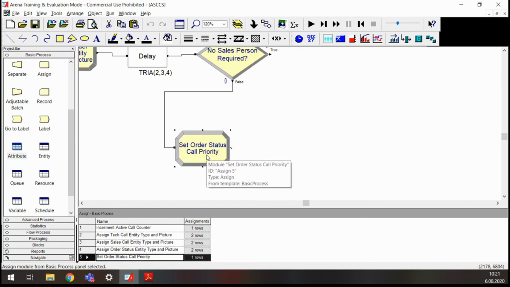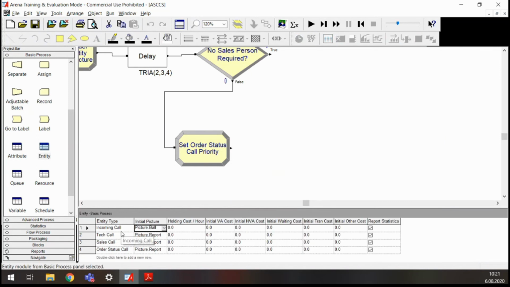So basically, what types of entities do we have in the remaining part? The incoming call, tap call, sales call, order status call. By default, their attribute values are going to be equal to 0. Which attribute? My sales call priority. Only for the entities that go through this path is this attribute going to change to 1. So that is an important issue.